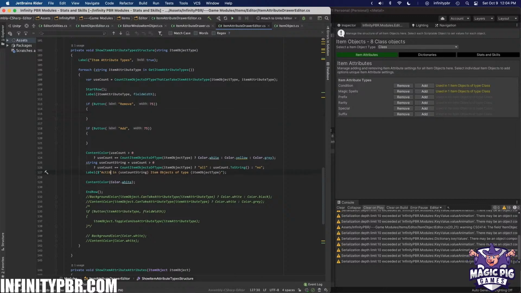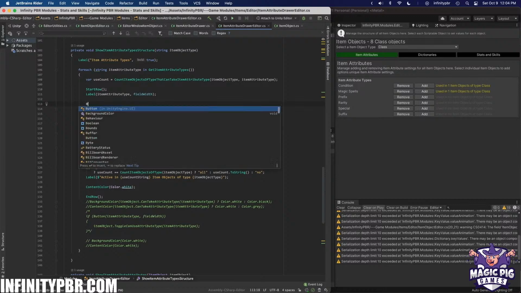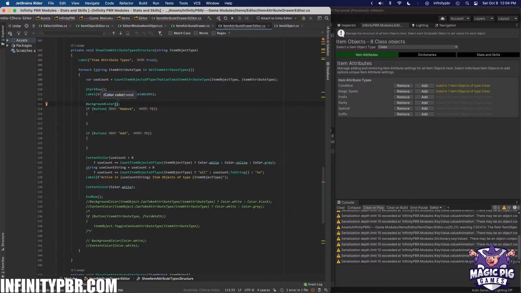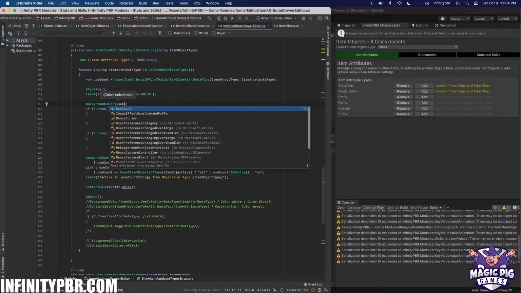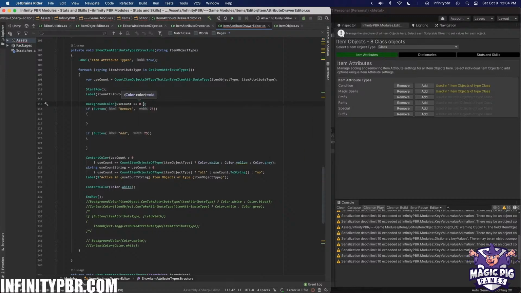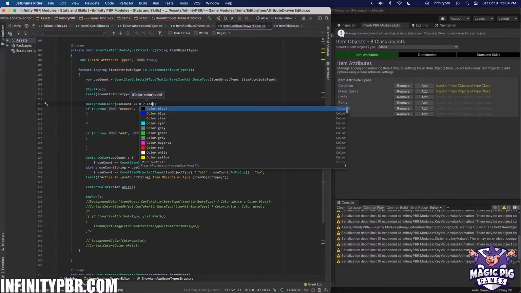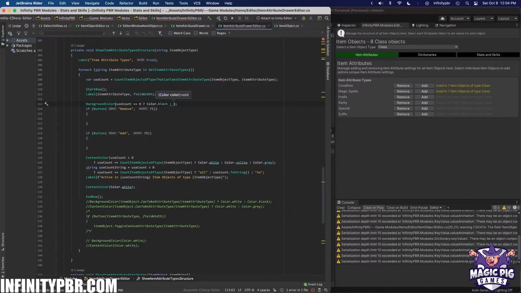Active. We'll change that to active, not used. Active in that many. And then the button colors, background color: if use count equals 0, then color dot black, otherwise color dot white.